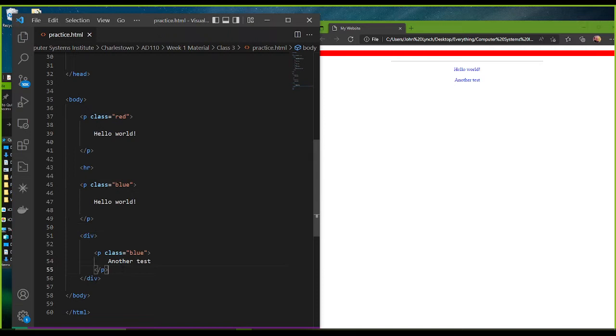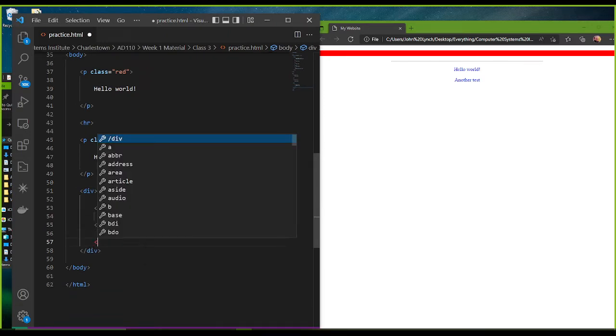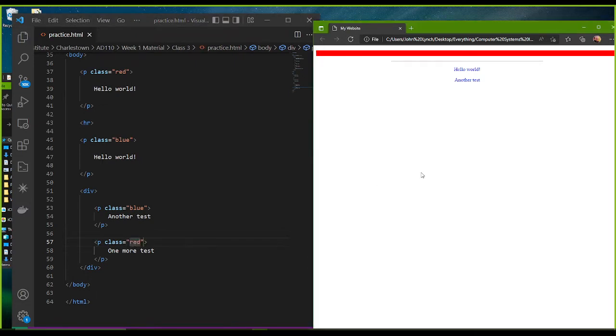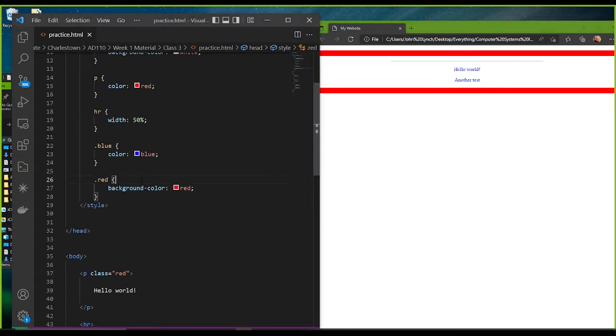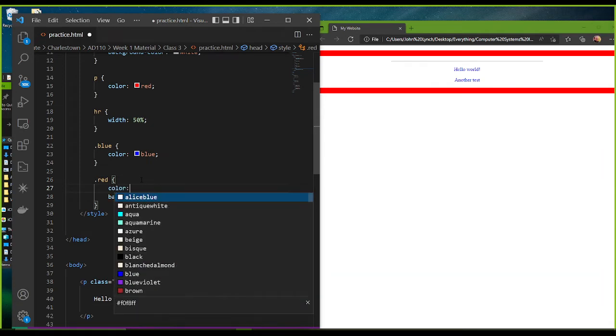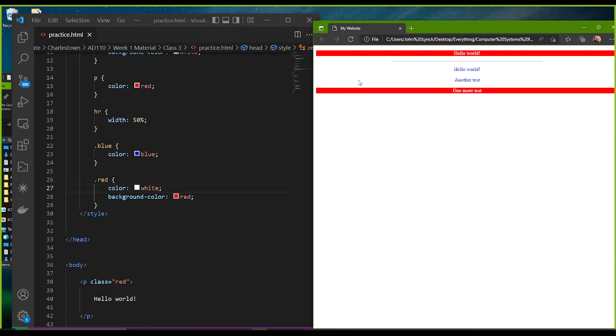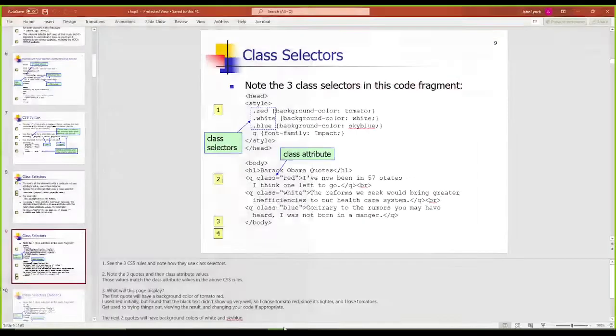Sure, no worries. Okay, so again, I can go ahead and say another P more test. Get a red. There we go. Cool. So again, everyone, this is essentially how we can make these divs happen. And this is neat because, let me just go ahead and say color white, like so. When you make those edits, you'll see that they pop up like this as well.